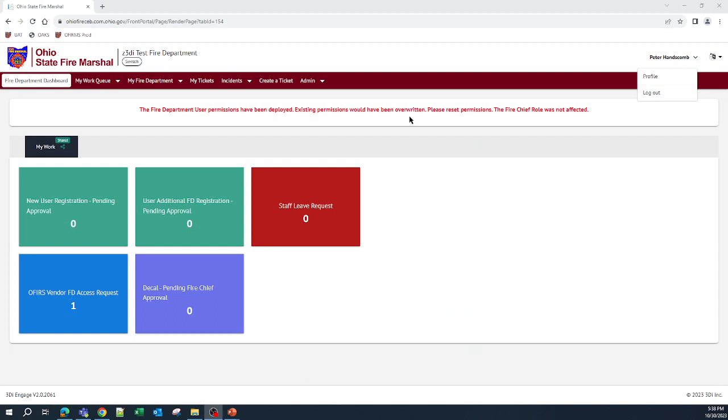This is the fire chief's dashboard that you will see when a fire chief logs in. In the near future, we will have dashboards available for other chief level officers. Right now, it will only be the fire chief account. Under the fire chief account, you will see multiple boxes available. These boxes are kind of like a tick list. They'll show you things to do.